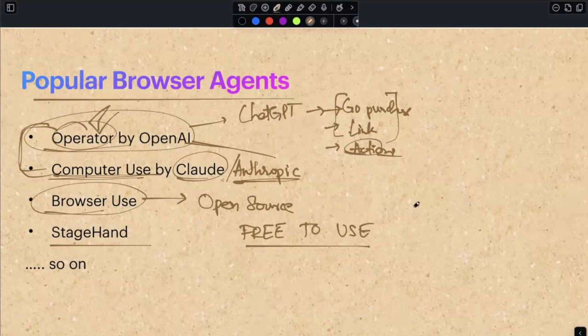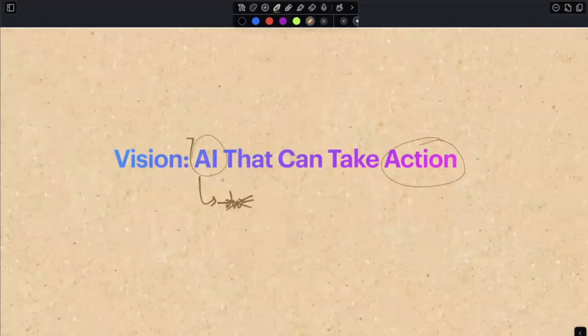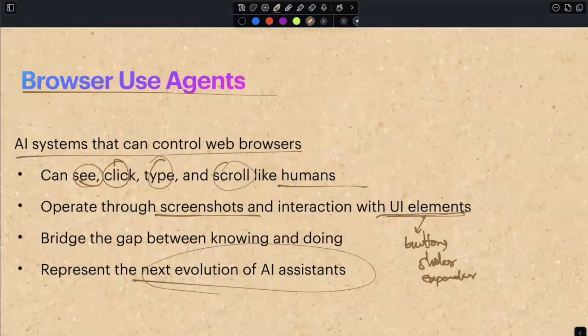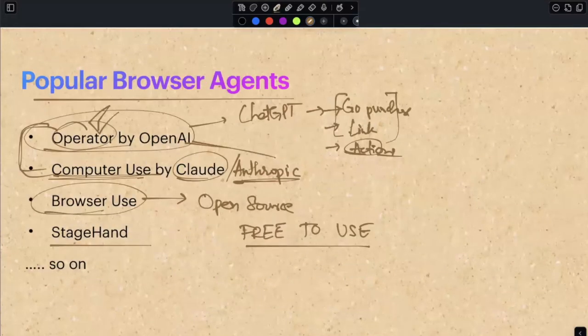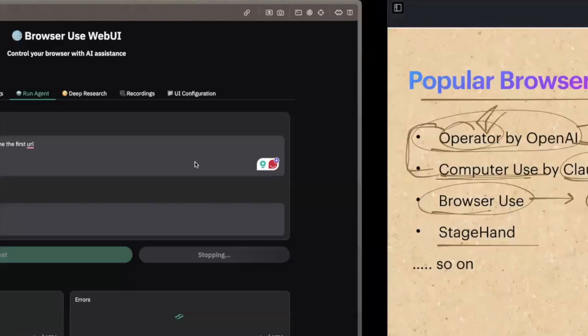Now, till now we have seen very simple examples, like going to a website and fetching the content. We have also done a very basic demo of an AI agent where we ask it to do a Google search. So now let us step it up a bit and see if it can do some complicated things also. Let me show you some other things that this can do. Let me show you BrowserUse first.